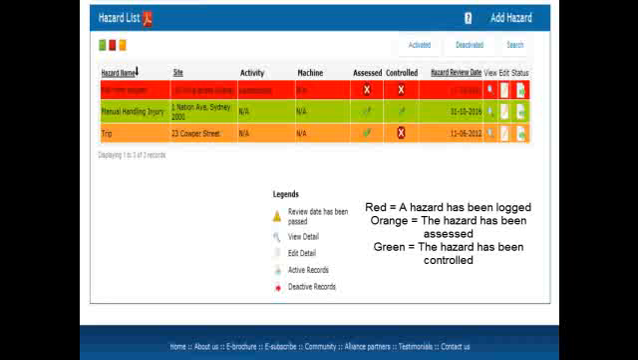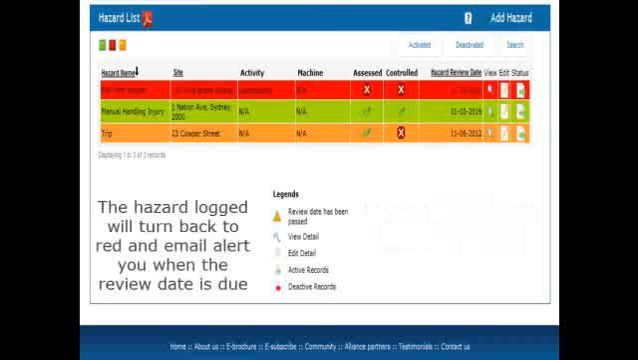When a hazard has been assessed, the register turns to orange, and after a control measure has been developed, the register turns to green. The register will also turn back to red when the review date of the hazard is due.